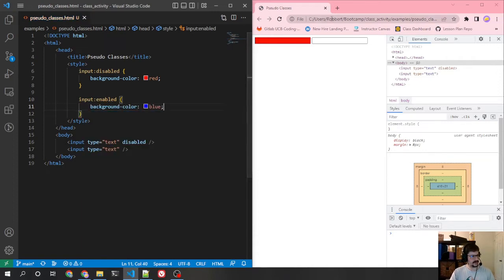Blue. So you can see this one is enabled. I can type in it. Type. It's kind of not very visible. Blue is not a good background for this unless you change your text color too. But this one I actually can't click on. I can't type in it.